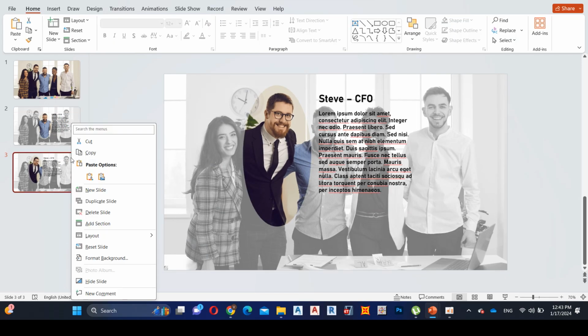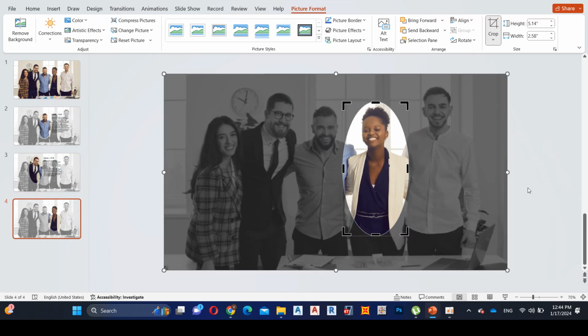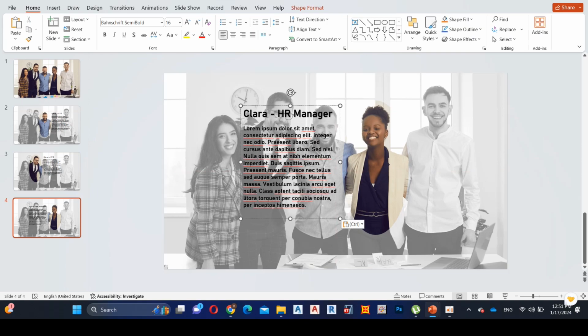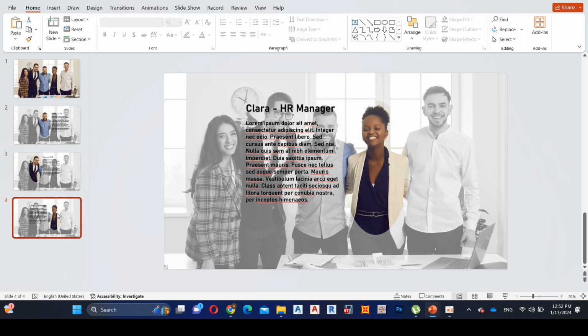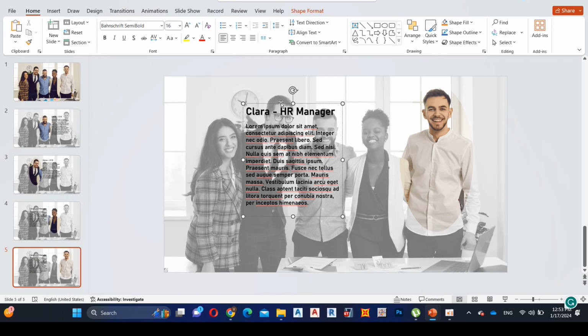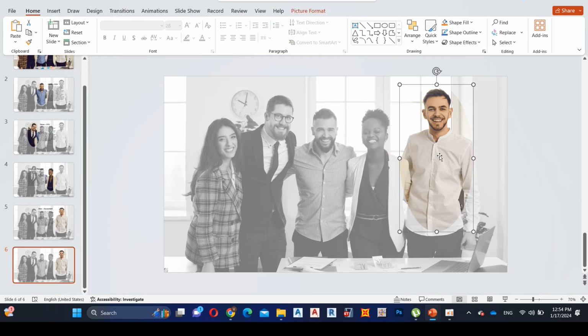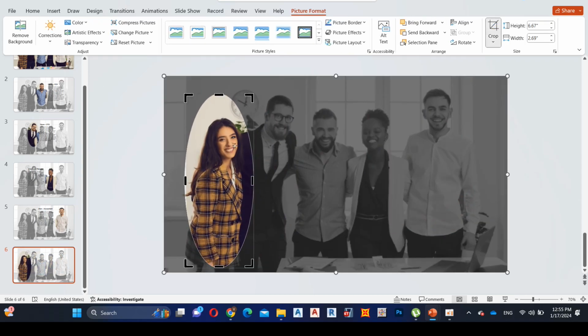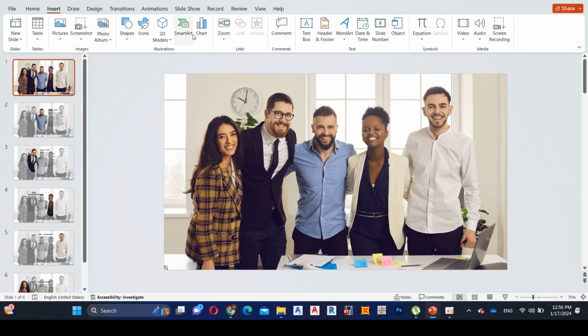Add some text. Duplicate the slide and do the same procedure for the next three slides. Let's add a topic to our first slide. Insert the text box and select the font as your preference and select font size as 60.